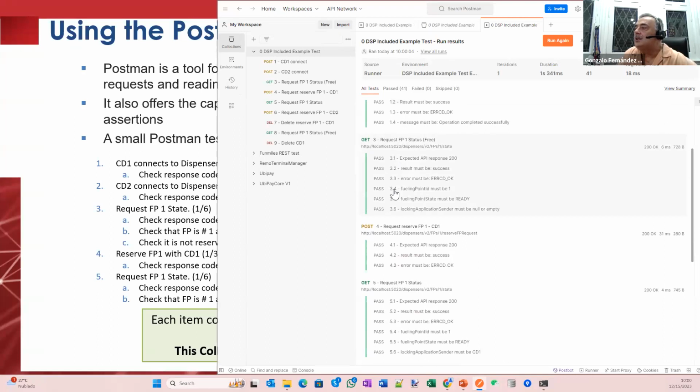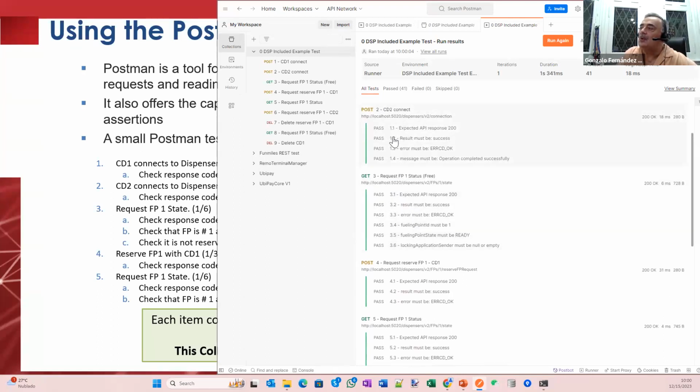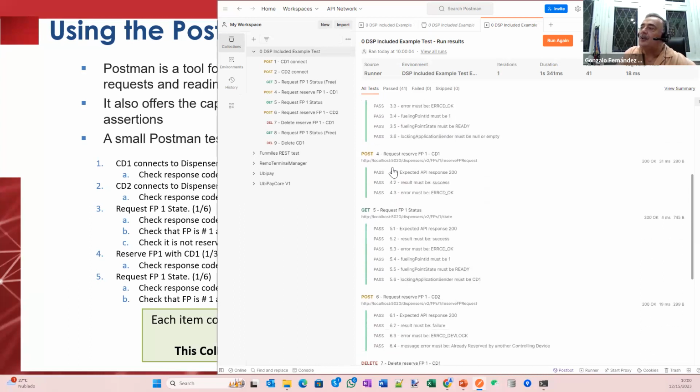Then I will see here, for example, that the locking application sender, when I test, once I connect it and I test the status, the locking application is null. After I request a reservation, it will now be reserved because it was successful. So the new status will be that the controlling device 1 has reserved the locking application sender.